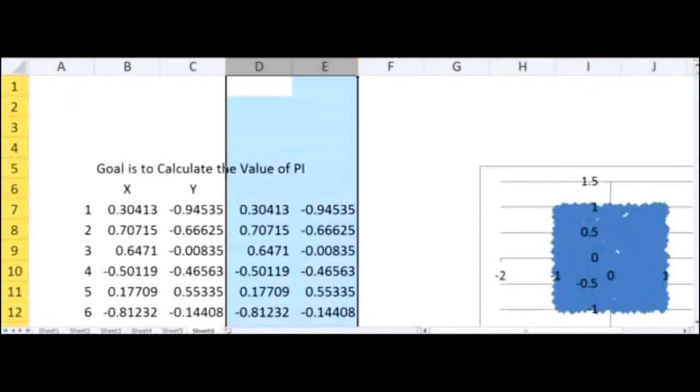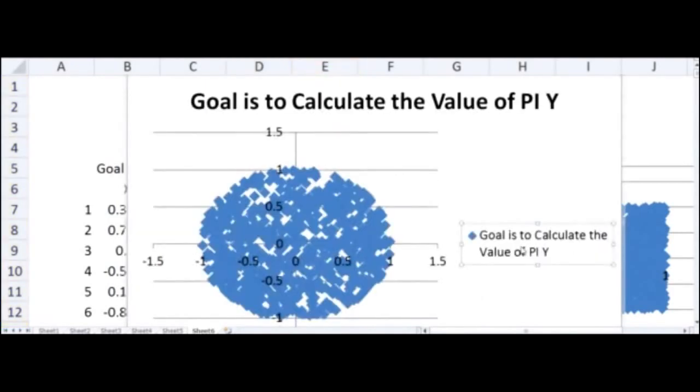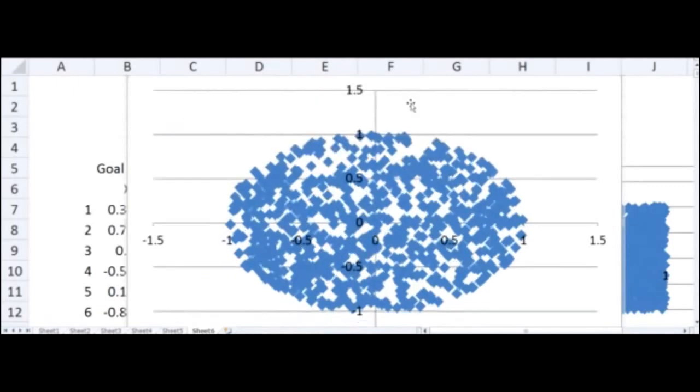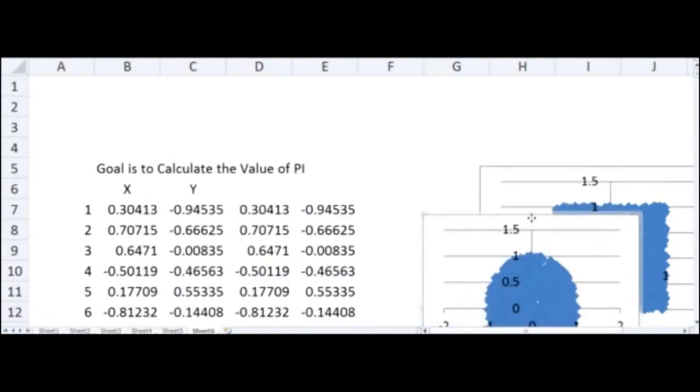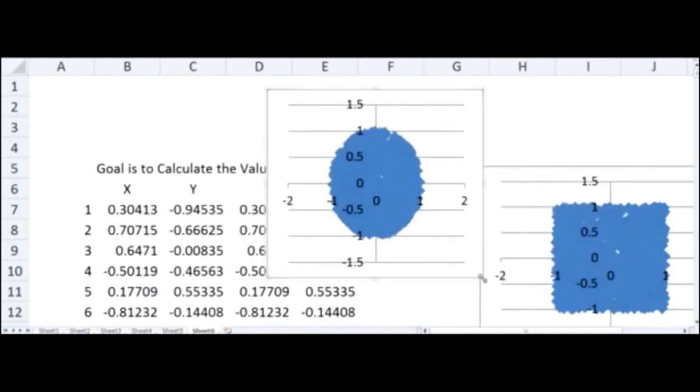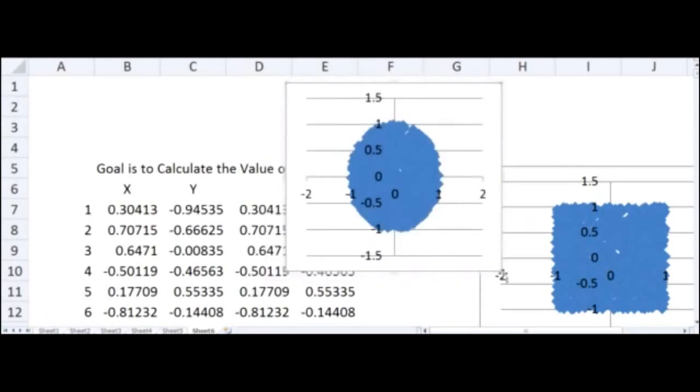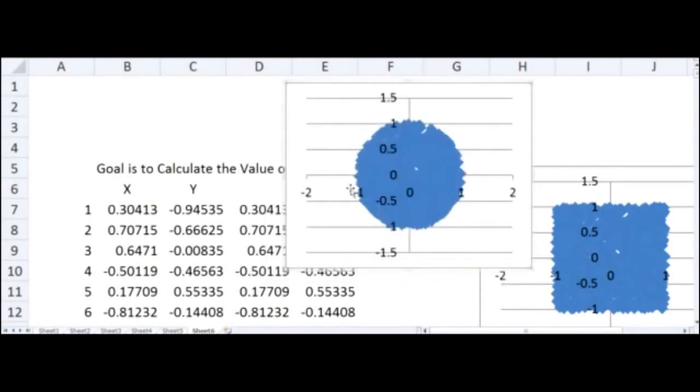Now if I plot these two series again, I can delete this. Instead of getting a rectangle, now I'm getting a circle, and the radius of the circle is 1 and the center is 0, 0, and it goes from -1 to 1. What I have done is select the points which are within the circle, and if the points are not within the circle in this rectangle, then I just make them 0 and 0. So now I have defined a circle here.